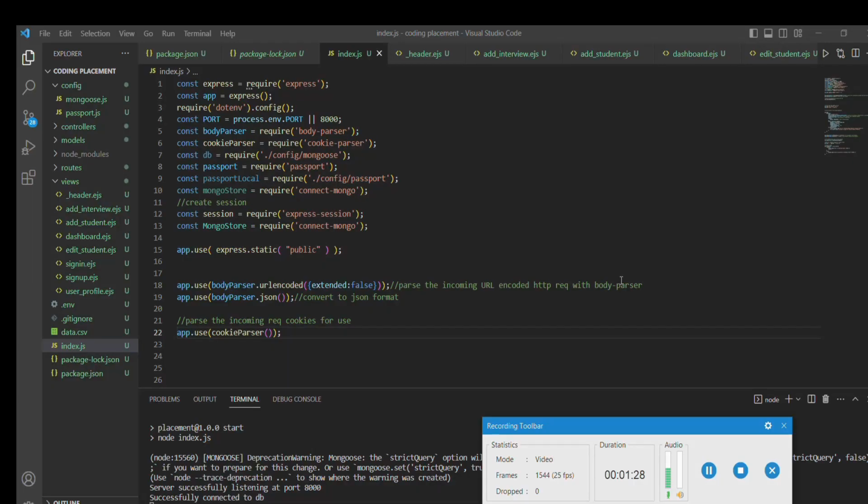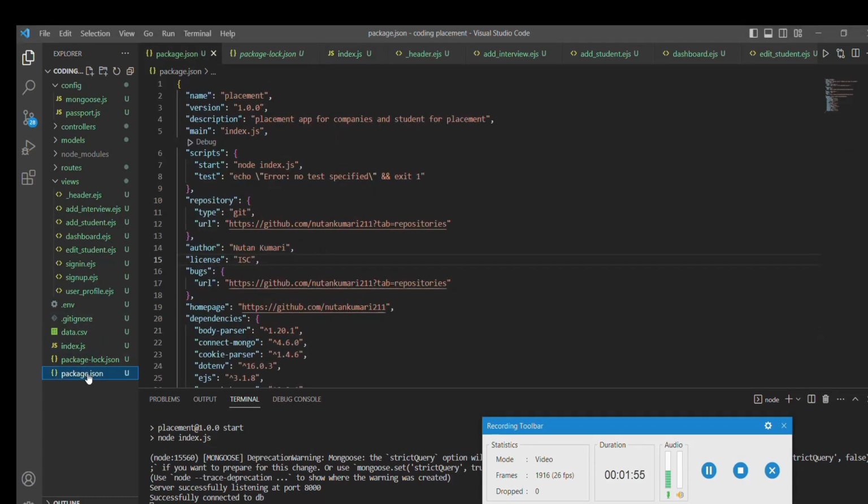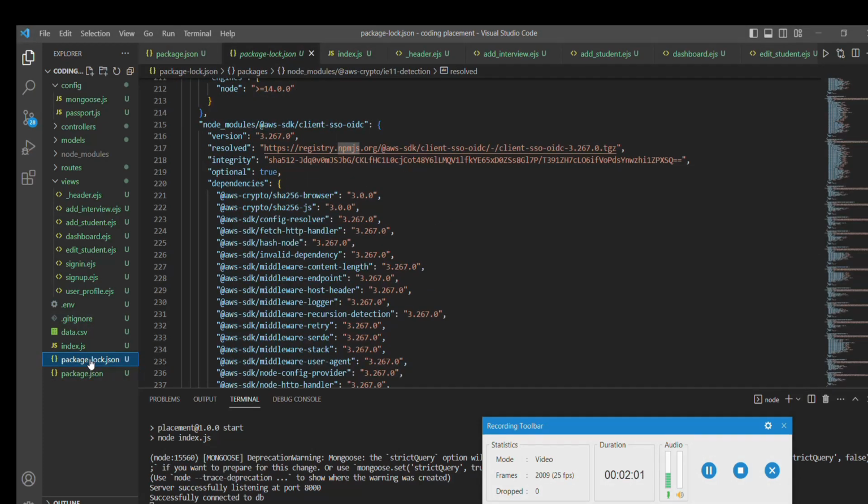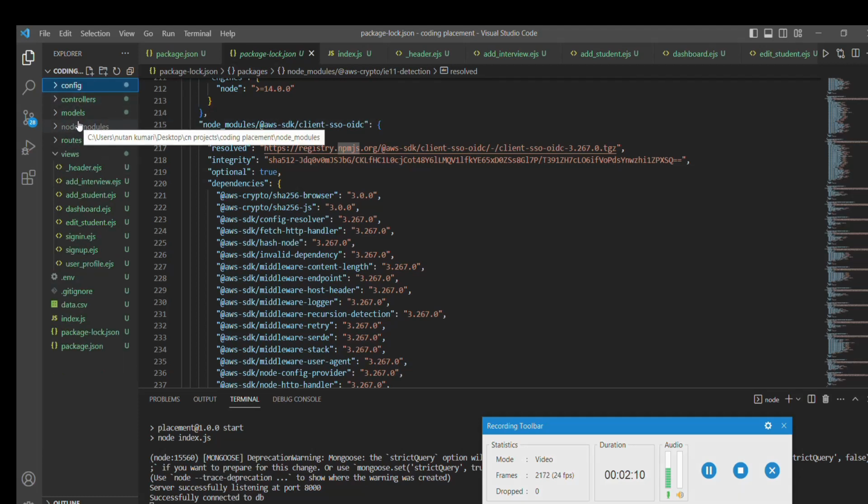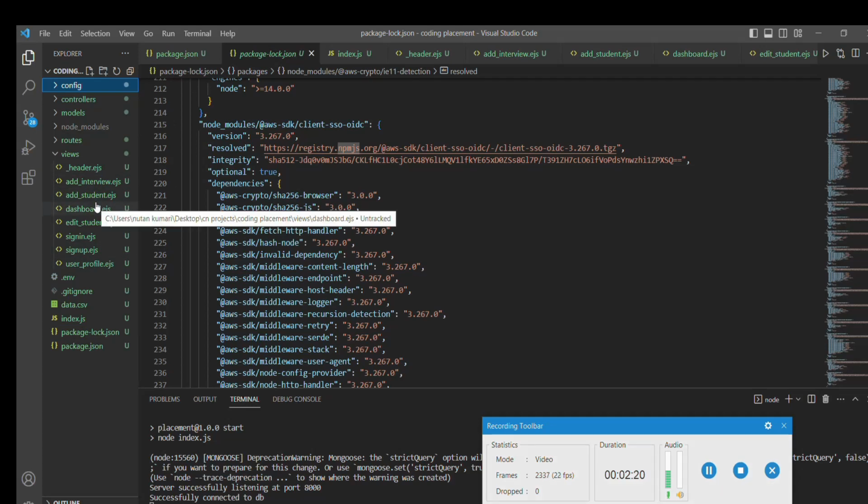So first of all, this is the index.js file, which is the main entry point, and it sets up a web server using the Express framework, and it has modules like dotenv for setting up environment variables, then cookie parser for parsing cookies, body parser for parsing HTTP requests, then mongoose to connect to MongoDB, passport for authentication, and express session for session management.